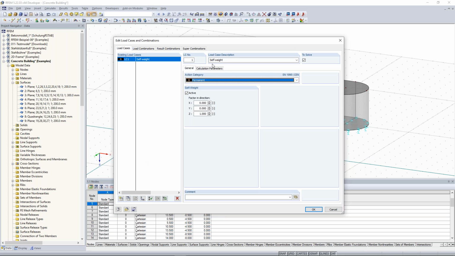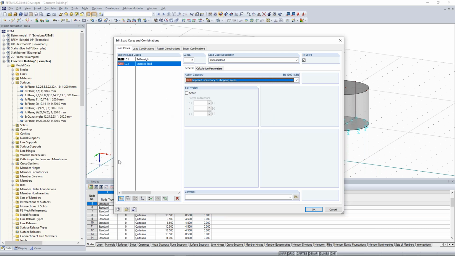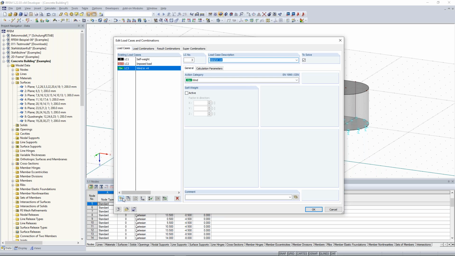Now we want to create a new load case here. In this case, we have a load case imposed loads. We choose here category D, so we refer to shopping areas. Then create a new load case again. In this case, wind in the positive X direction. Then again, wind in positive Y direction.